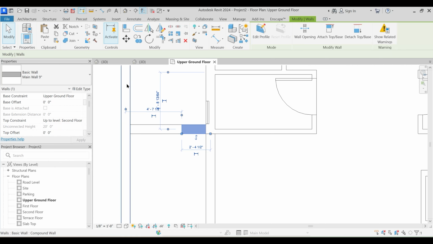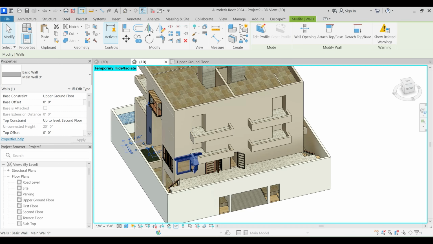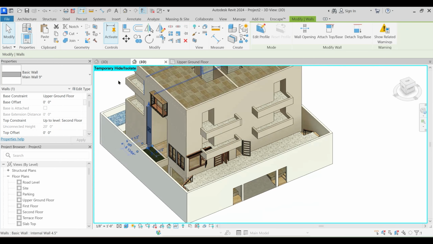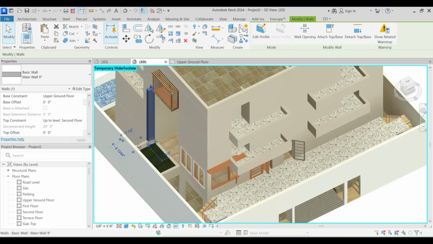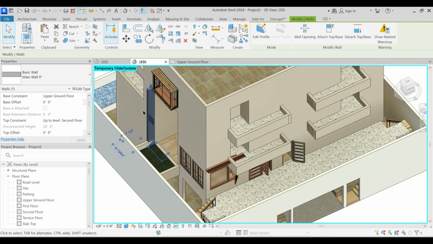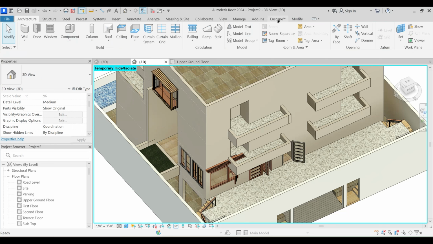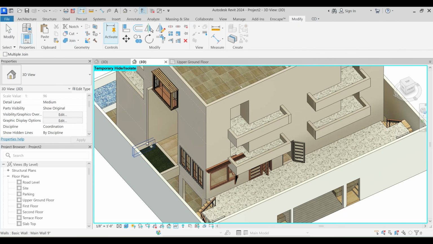Again, it's change constraint. You just check. No, it is perfect. Okay, fine, no issues. But this parapet wall is overlapping with this, so that's okay. We will just join it. Join, yeah, fine. So no issues.